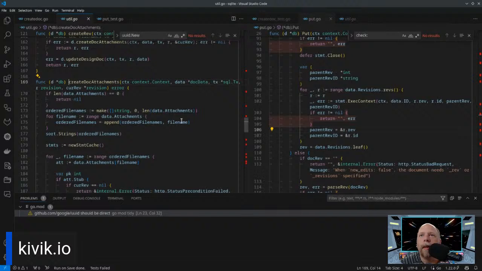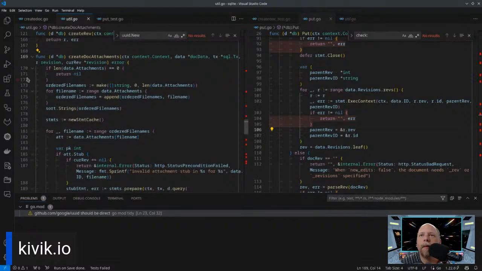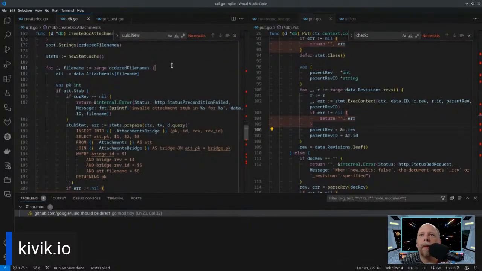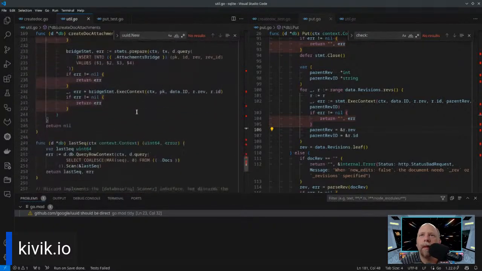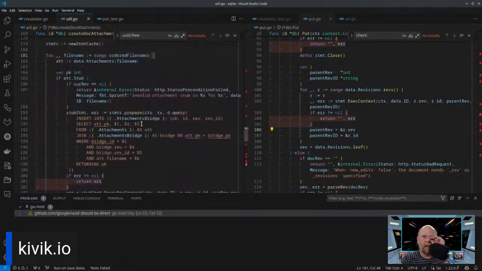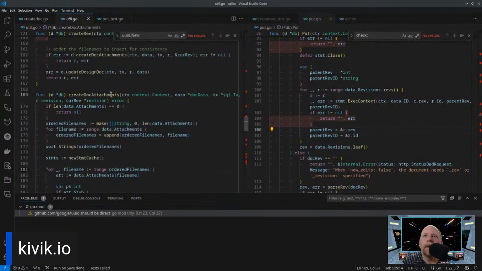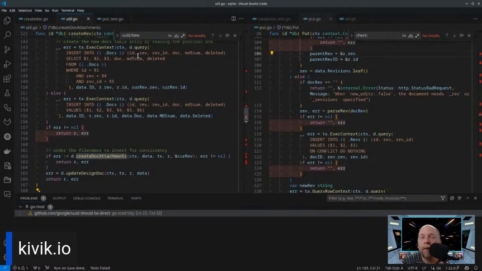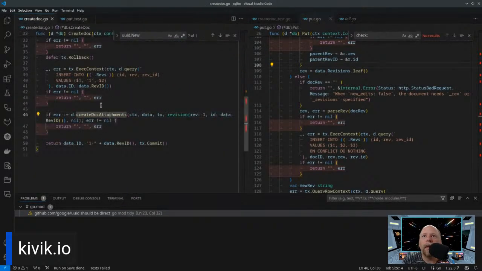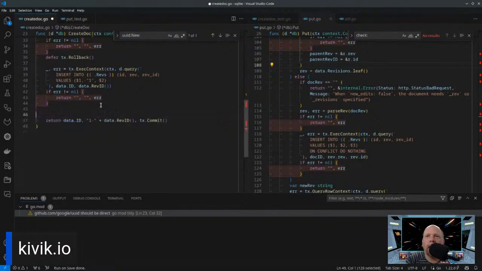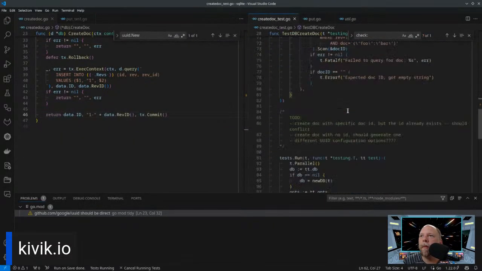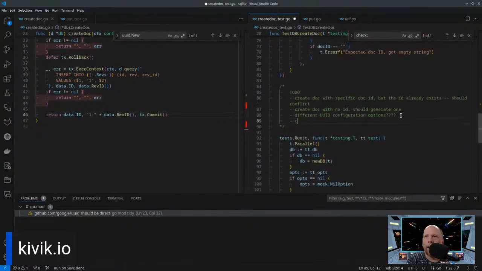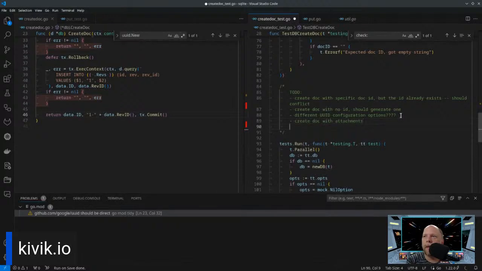What's going on here? A whole bunch of stuff we don't care about right now. File names, attachment stuff. In theory that matters, it just doesn't matter right now. Oh, you know what? That's all this does. It creates doc attachment. So I do care about that, I just don't care about it right now. So why did I call that? Let me delete that. I need to add that, but let me add it to my to-do list. Don't forget, create doc with attachments.